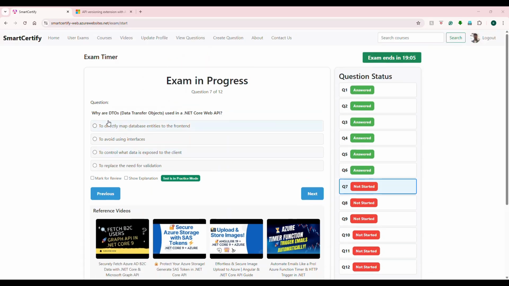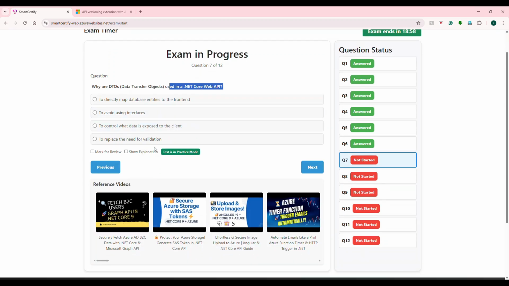Alright, so the next one is, why are DTOs, data transfer objects, used in .NET Core Web API? Can you answer this? Any of these things? Just guess what it is. But before that, let's take a look at what this is.